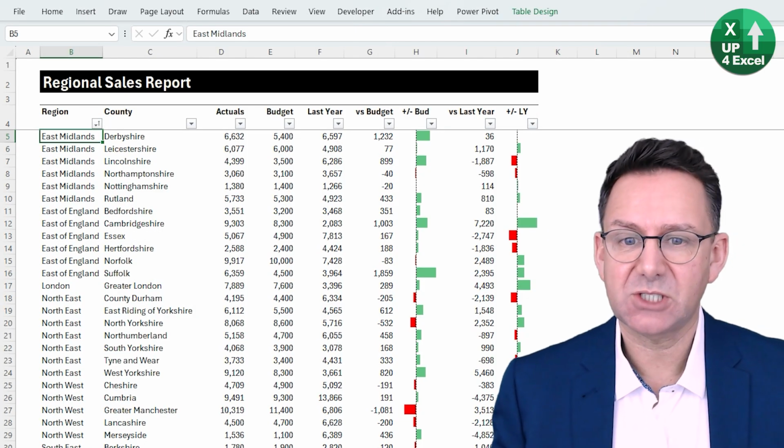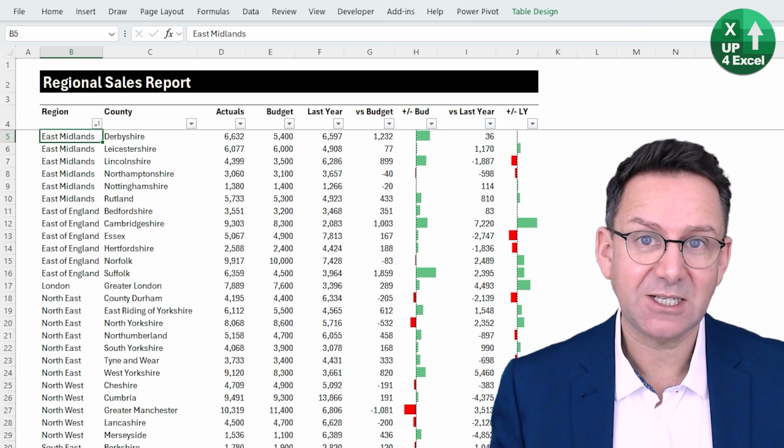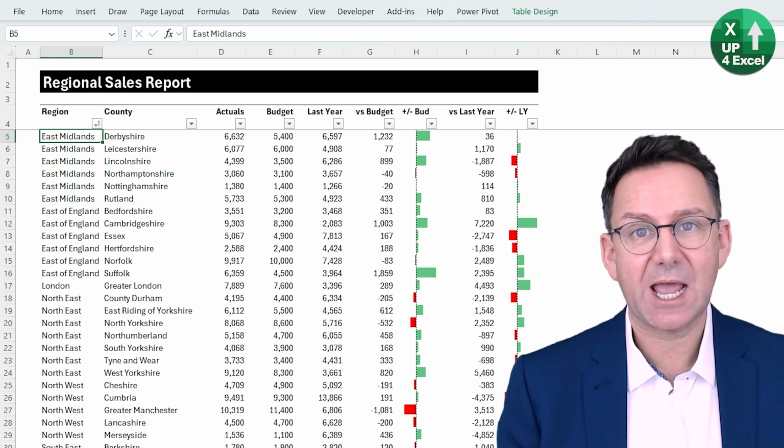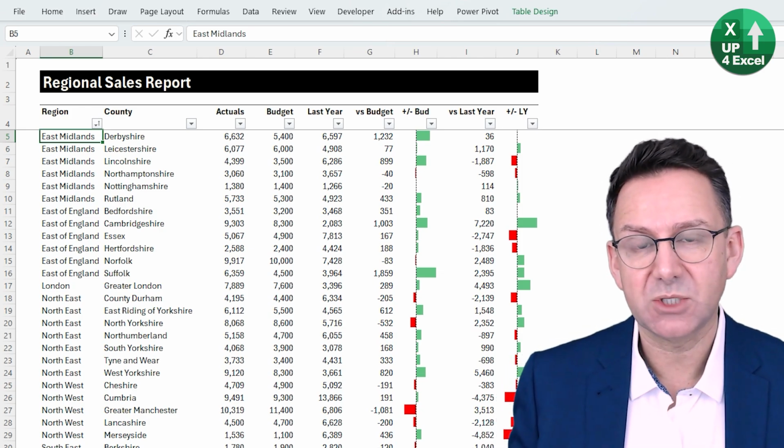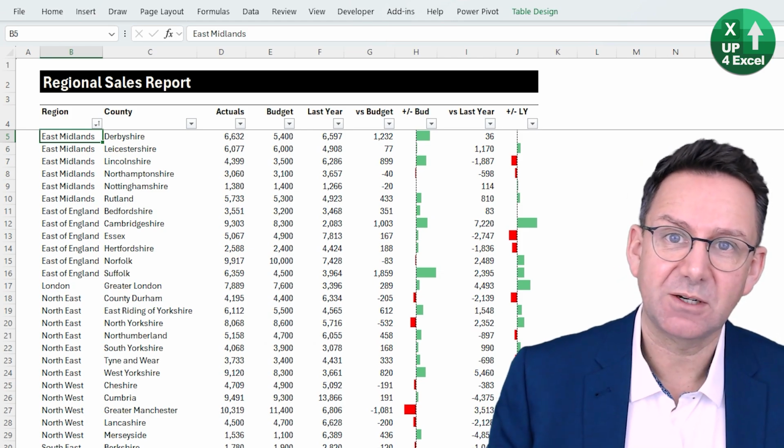Now I've got a table of data here. Now this could be any size table. It really doesn't matter. It could be any length, any number of columns, because I'm going to show you the method of how you do this.